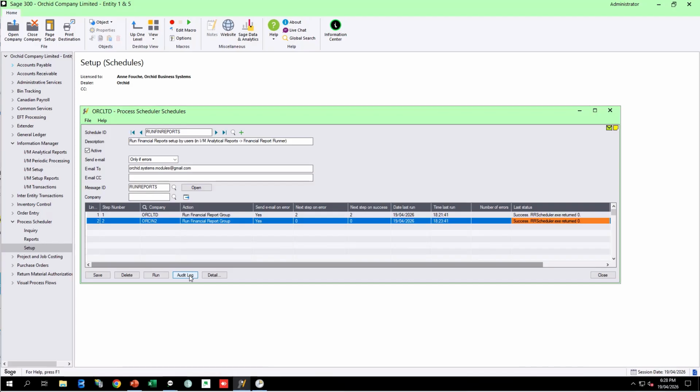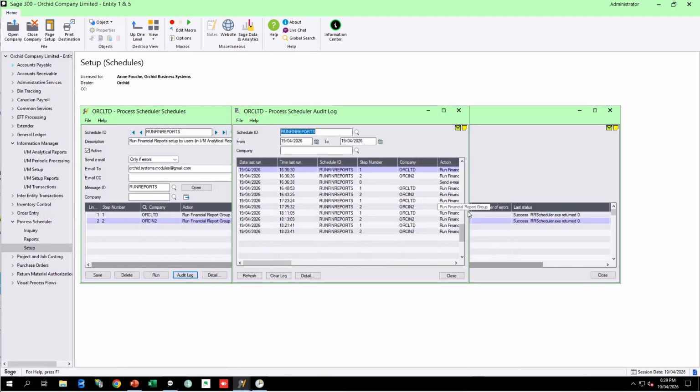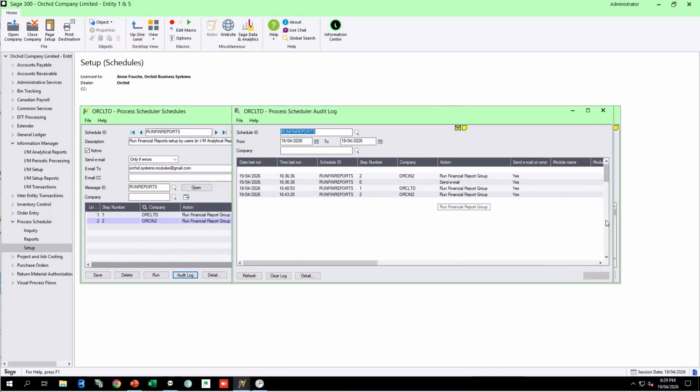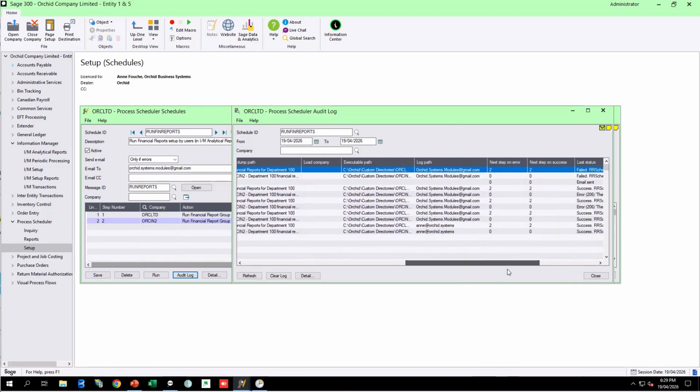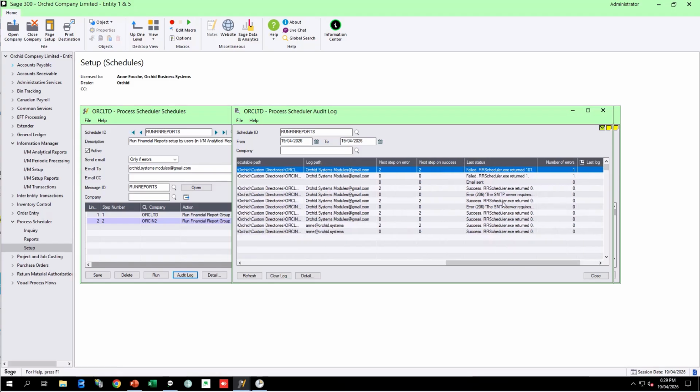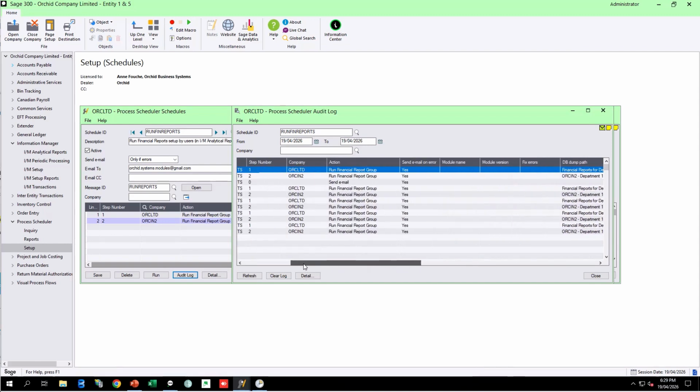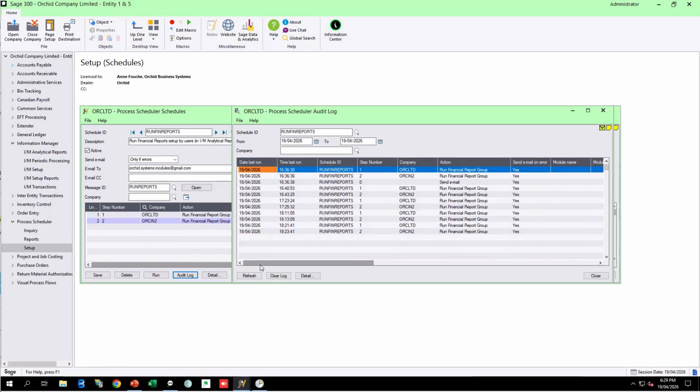In the audit log, we have a history of all the times the reports have run and any issues that may have happened. For example, we had some problems with the email password, and you can see the success or failure of any of the tasks that have run, which is a great auditing tool.